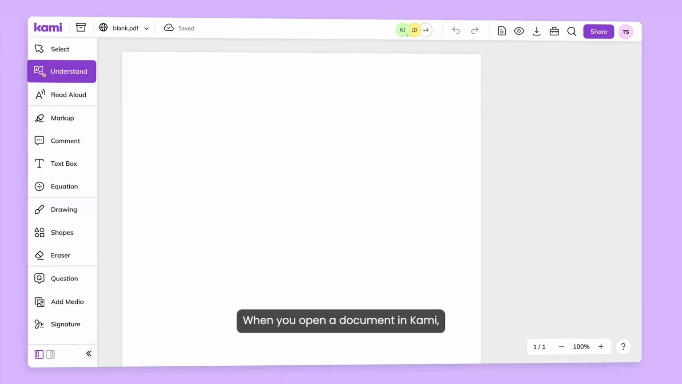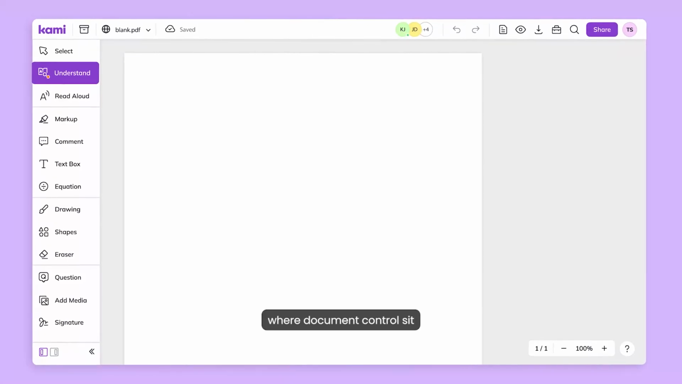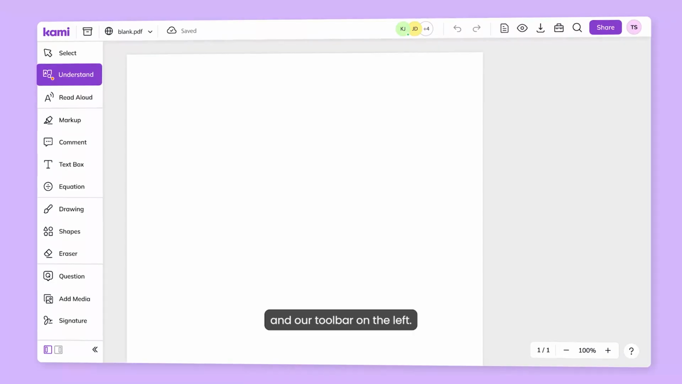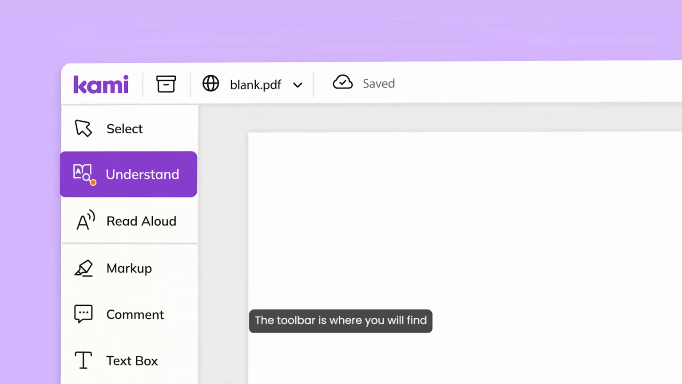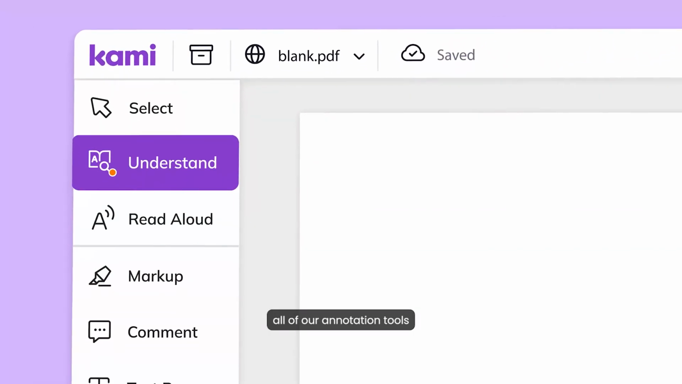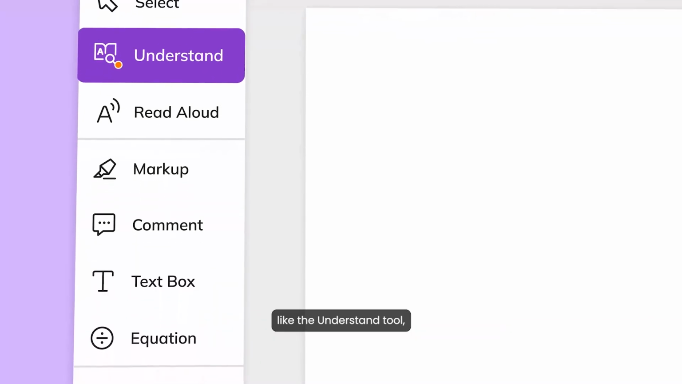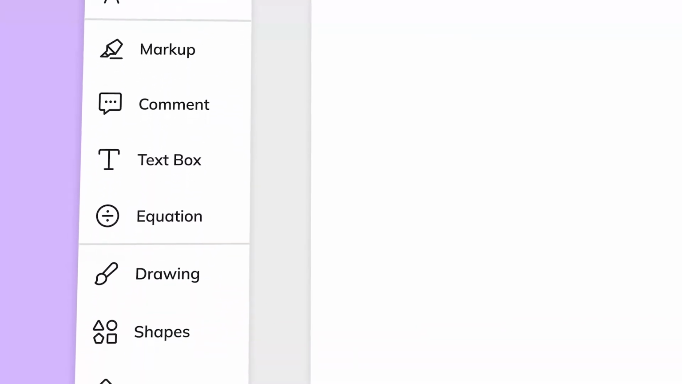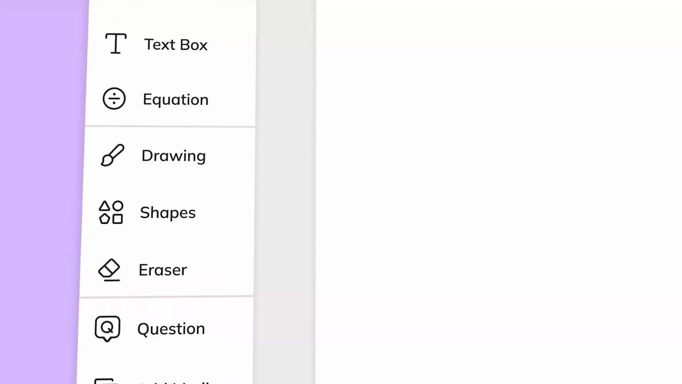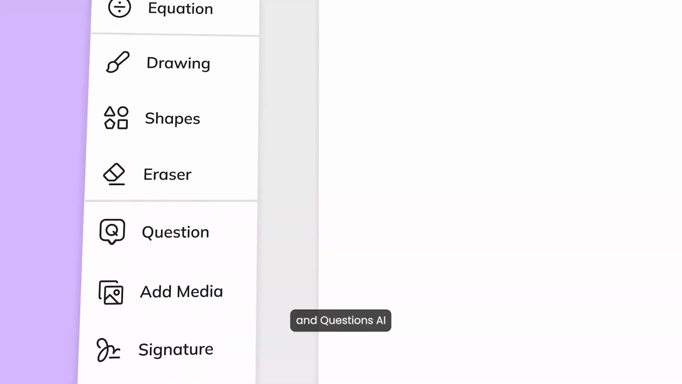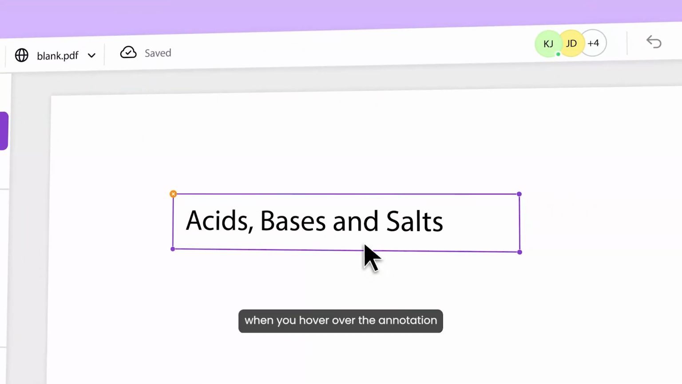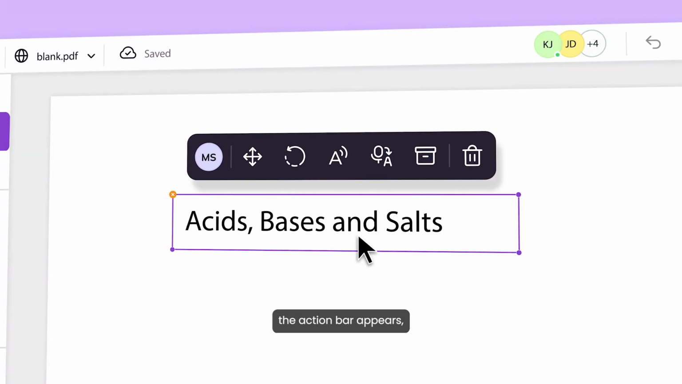When you open a document in Cami, you'll see the top bar where document controls sit and our toolbar on the left. The toolbar is where you'll find all of our annotation tools like the Understand tool, Text box, Drawing, and Questions AI. When you hover over the annotation you have created, the action bar appears, a handy tool with features like move, rotate, delete, and so much more.